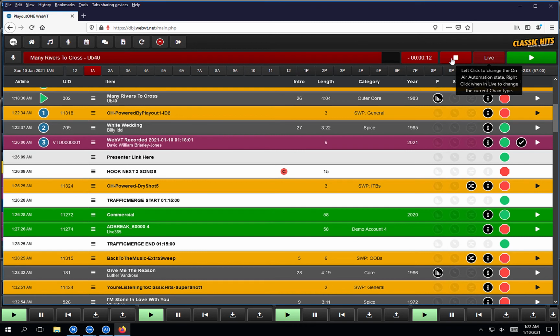Now, if we want to make it continue, we could actually right-click, and that puts it into a green chain. But for this purpose, I want to keep it on a stop. So the item's going to stop. There it is. Many Rivers to Cross. It's now playing the end of the song. And then when we want to start it again, we just hit the play button and off we go.